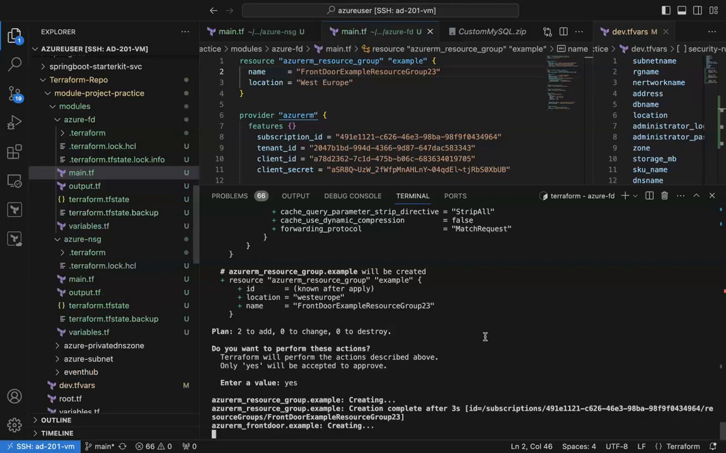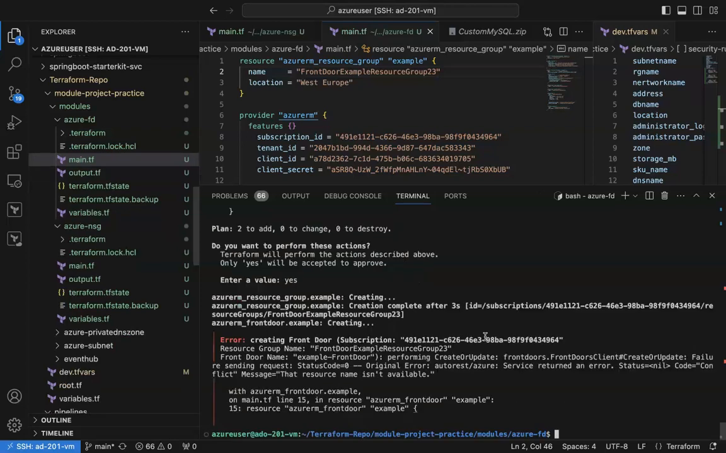So this is a blind provisioning. Whatever code I copied as it is, I'm just simulating it. But that's not our goal. We need to pass the content dynamically. Now Front Door, the failure sending request. The original error says the resource name is not available. There is a conflict. What is the name? Resource group name.